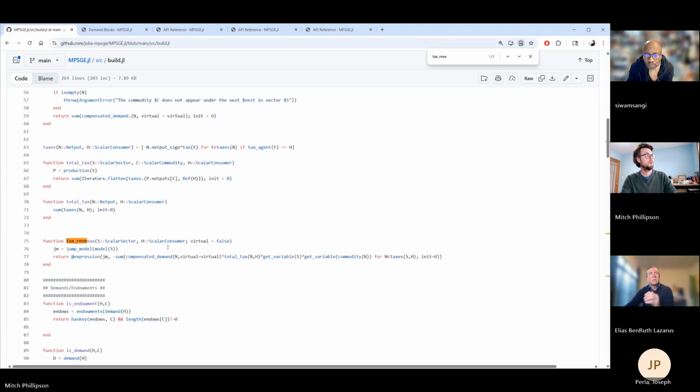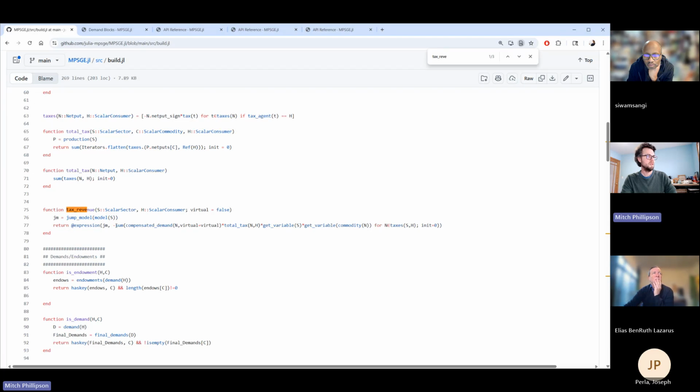There it is. Tax revenue. It's this thing right here, which has a lot of problems. It's slow. I've had it not work so well. I should talk about this virtual as well.